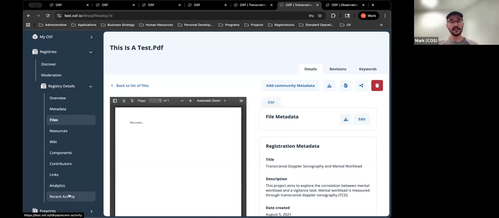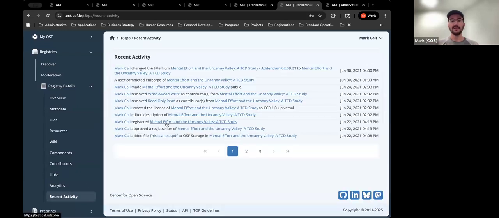One thing that we've also recently added, if you've not noticed from previous releases, is recent activity. We want to make sure that anytime you do something for your registration, we have that kind of transparency. You can share that with other people. That includes changing the metadata, tweaking things, etc.